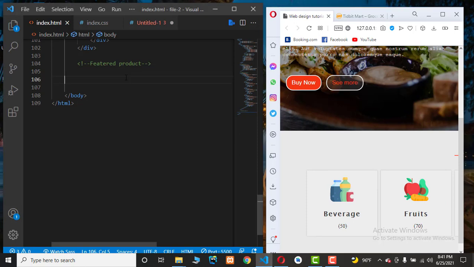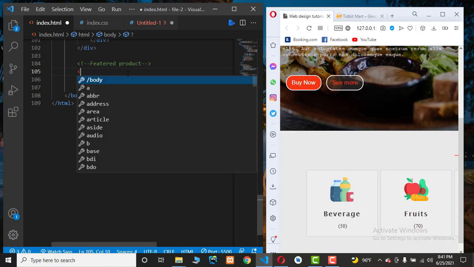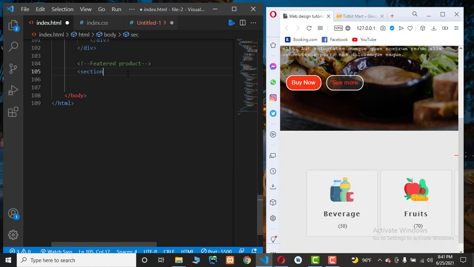So let's do it. What we need is just HTML elements and CSS. First of all, I'm going to add the HTML elements. Come to the HTML file and make one comment, feature product, and take those elements. Then first of all, we're going to take a section with the ID feature product.